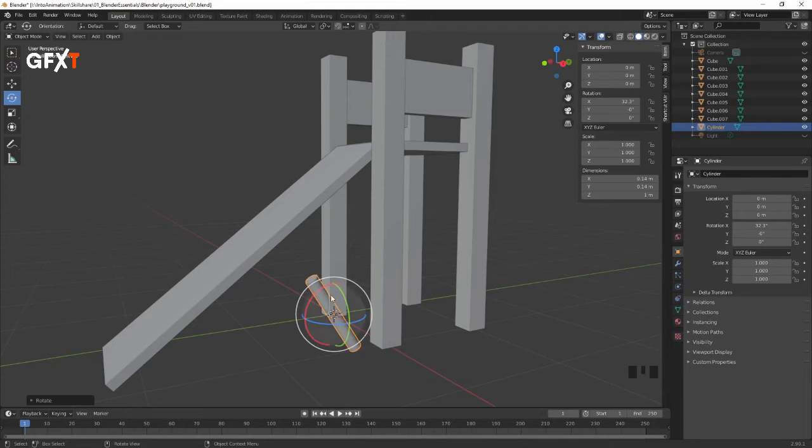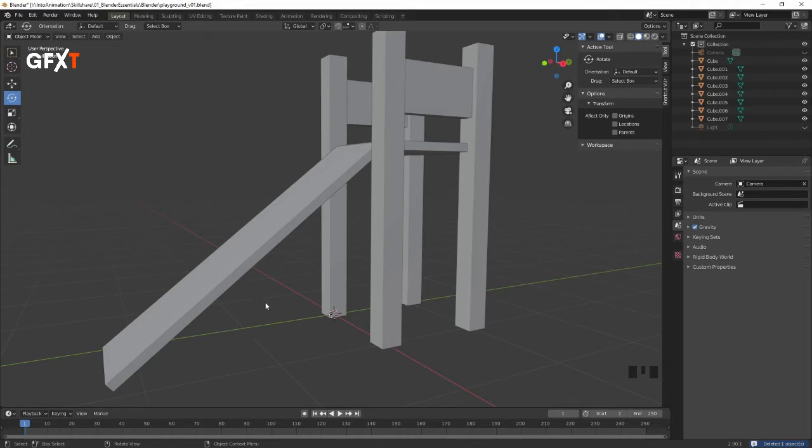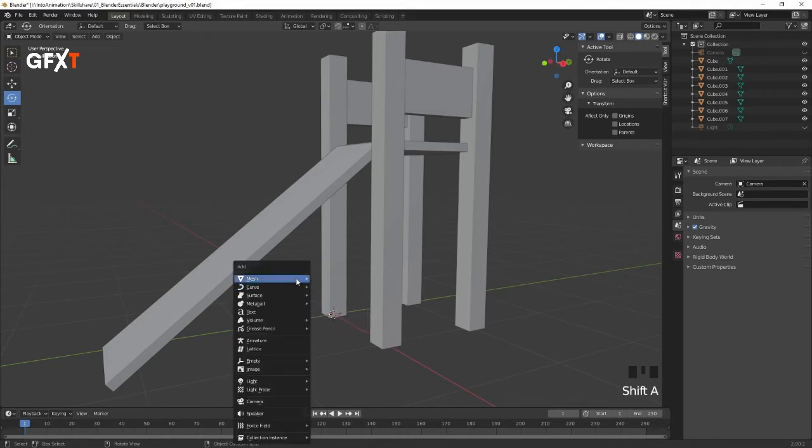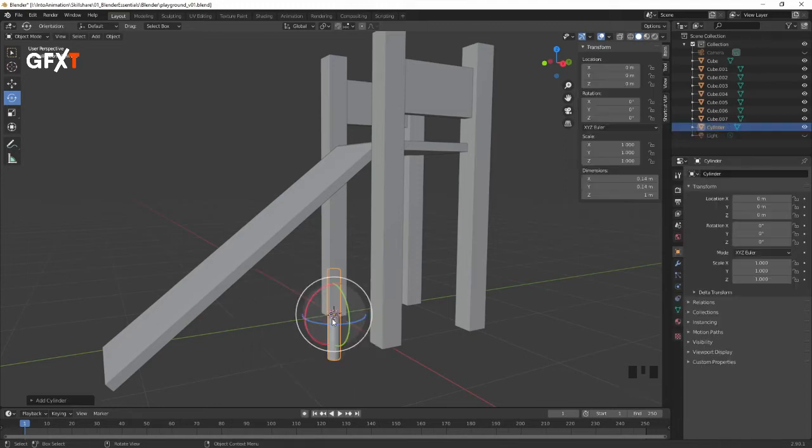What I'm going to do now though is delete this cylinder, and the way you delete something in Blender is to hit the X key. You'll get this little menu and you can just click delete. Now if I hit Shift A again and add in another cylinder, you can see it's been created with those values that we set when we adjusted the Add Cylinder properties.